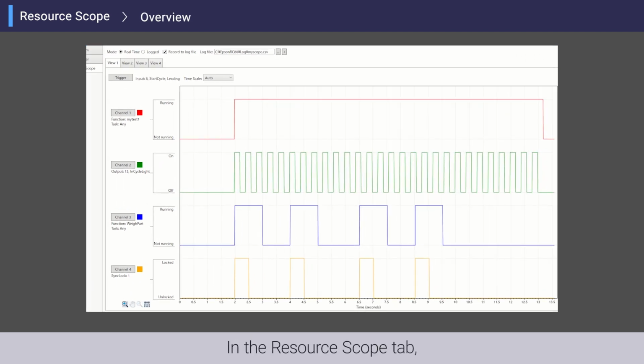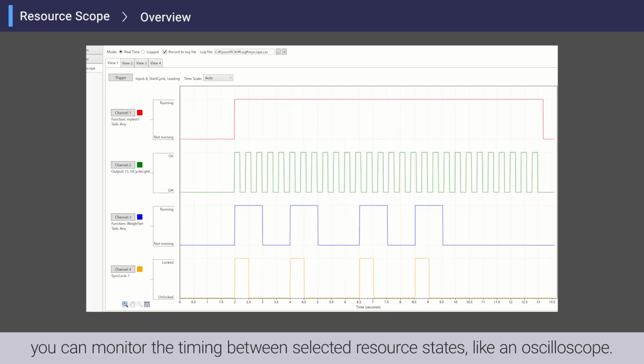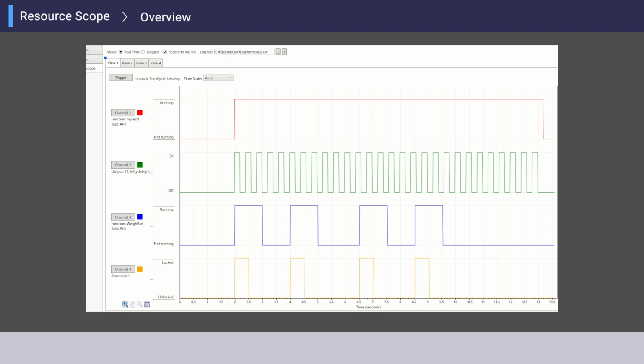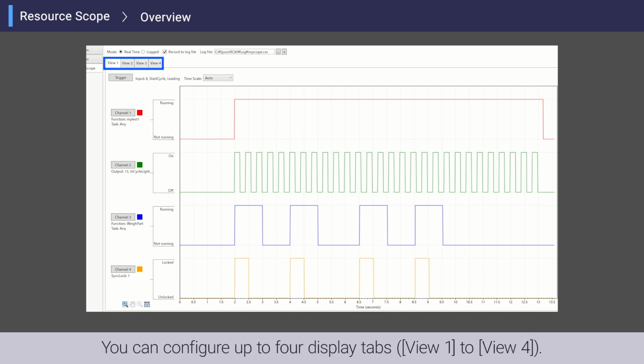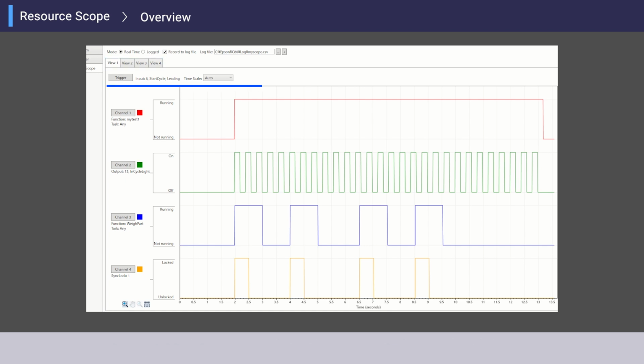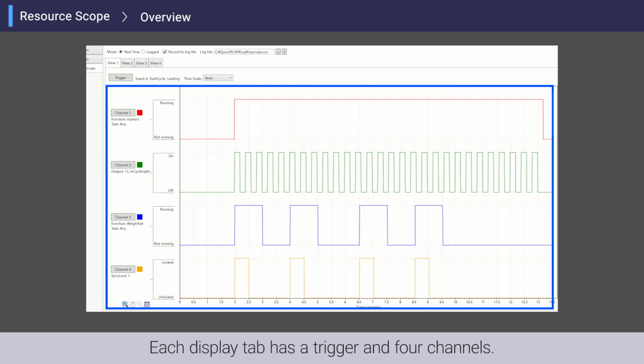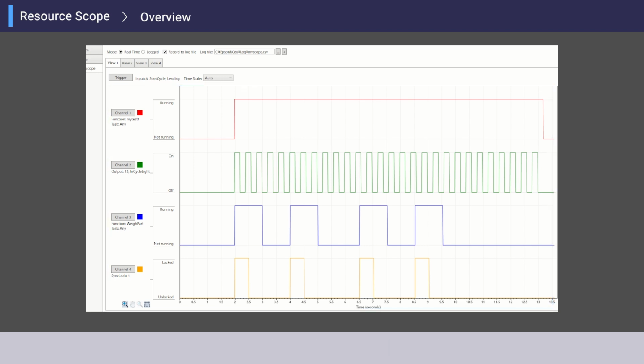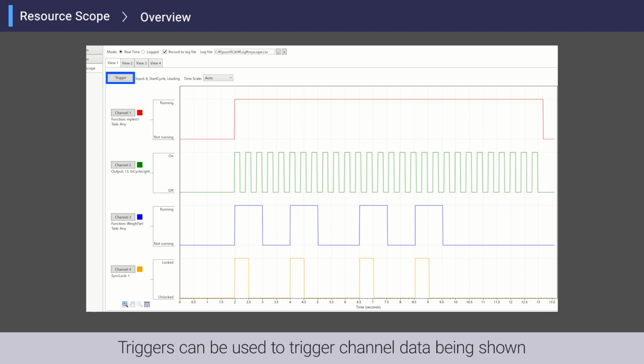In the Resource Scope tab, you can monitor the timing between selected resource states, like an oscilloscope. You can configure up to 4 display tabs, View 1 to View 4. Each display tab has a trigger and 4 channels. Triggers can be used to trigger channel data being shown when there is a change in the specified resource state.